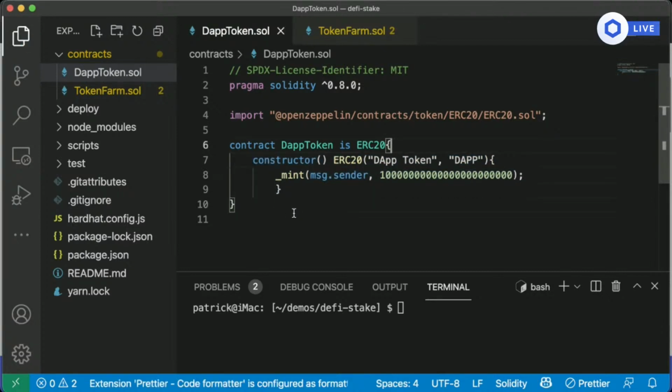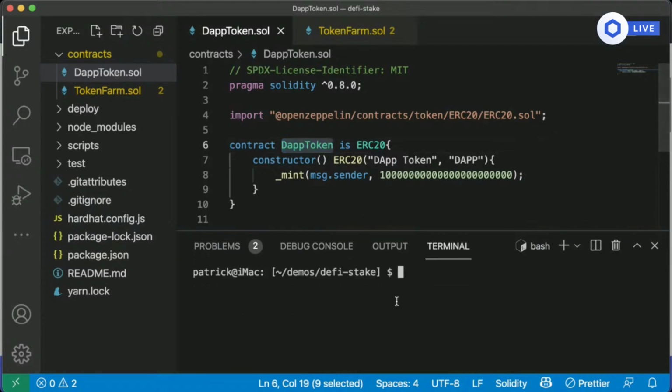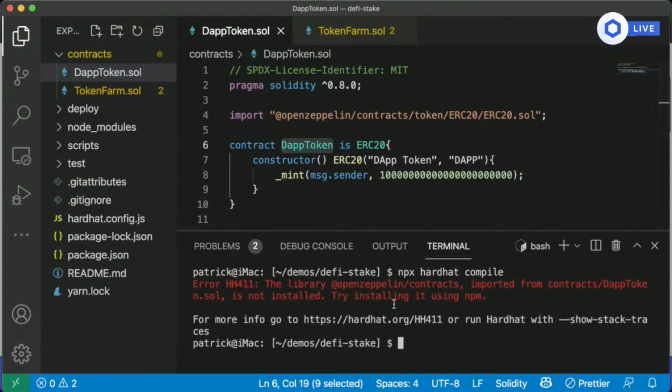And that's it. Our DApp token is done, right? This is all we need. When we inherit the functions of ERC20 into our DApp token, we get all the things like approve, transferFrom, etc. So this is really all we need, and we can even test it out with npx hardhat. Well, we can see if it compiles at least. Oops, I forgot to install this. Yarn add that.